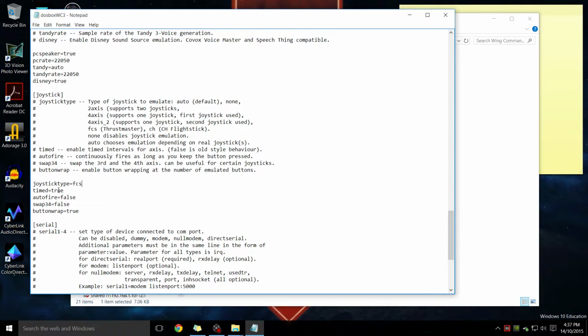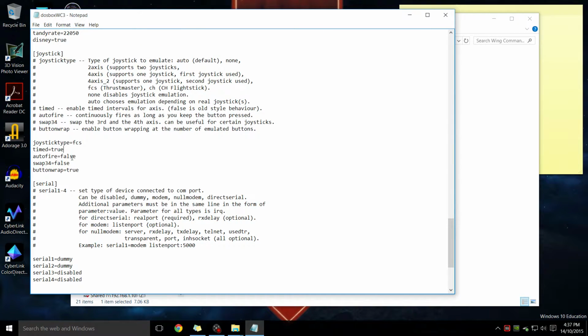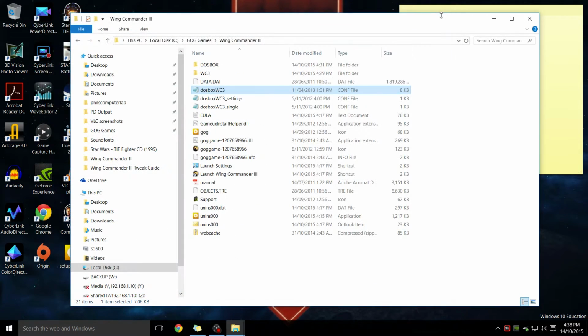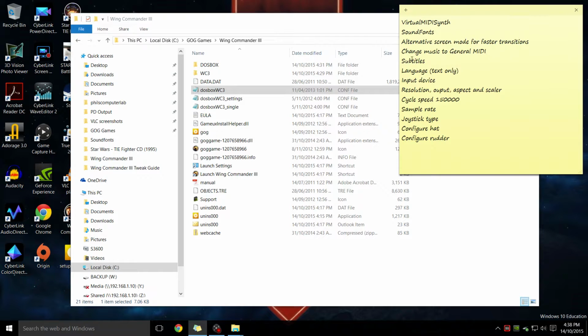Timed equals true. That has worked for me fine, but you might have to change that to false just in case. It should work in both settings, but I'm using it with true. It has worked fine for me, and that's why I'm keeping it. Okay, file save, and that's really everything we needed to do with the DOSBox config file. Let me just check that we've covered everything. Okay, and now we're gonna run the game, see that everything works fine, and I'll show you how to configure the HUD and the rudder with the joystick through the DOSBox mapper.